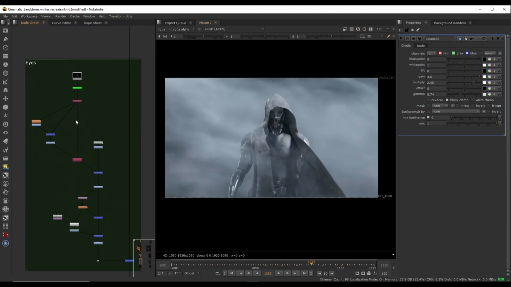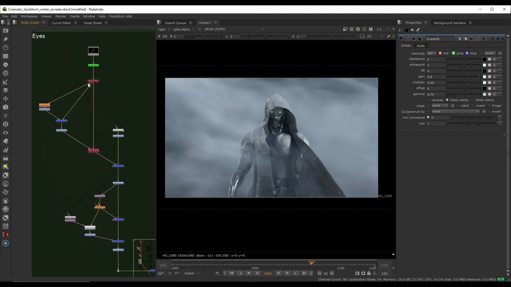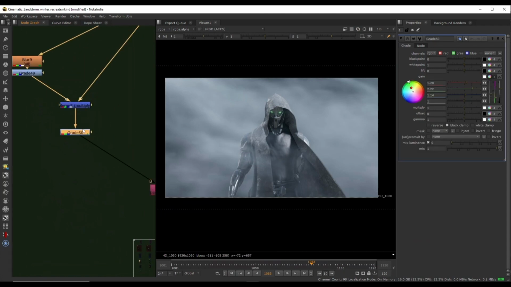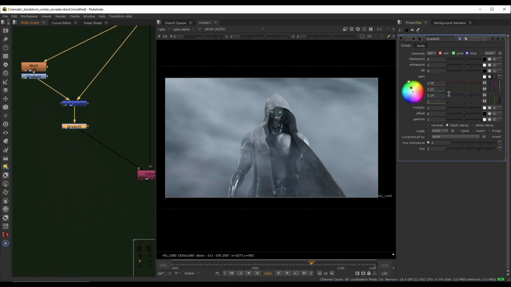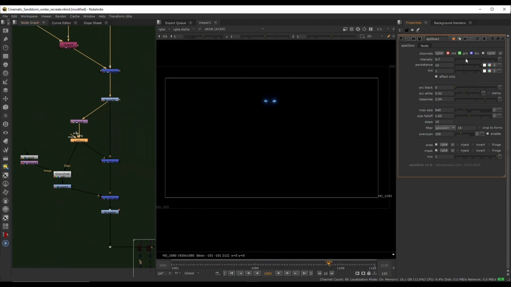For our eyes, this will be super simple. Let's just look at the final result and let's find our grade node which introduces the green. So it's going to be this one over here after the multiply, and I'm just gonna reduce the red and just increase the blue. Let's do something like this, bring in a lot of blue, and I can also use this multiply value to push the overall values a lot more so we get our glow back. And let's take a look at the glow. Let's maybe increase the intensity here. Let's take a look at the flare result.